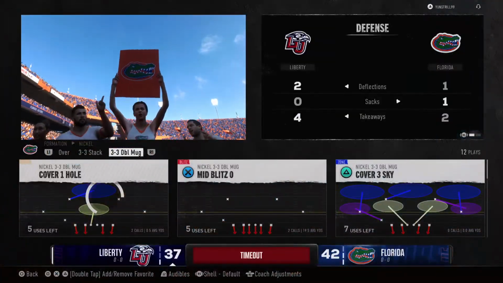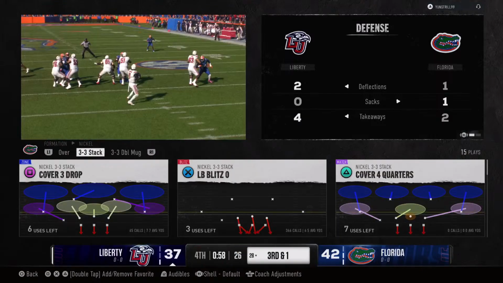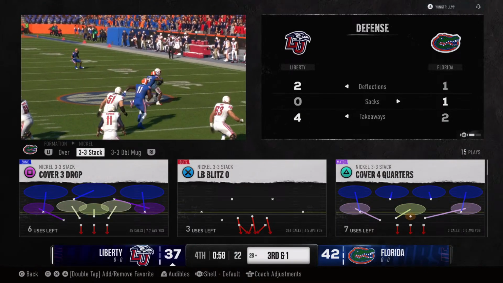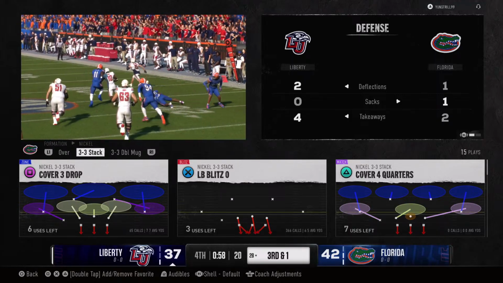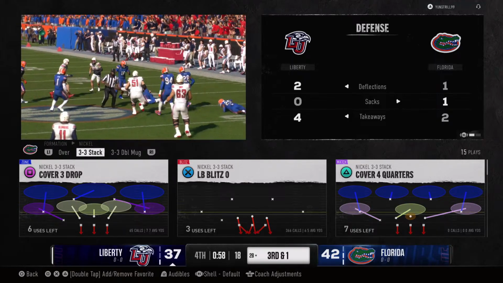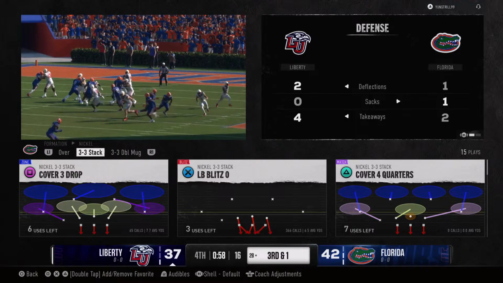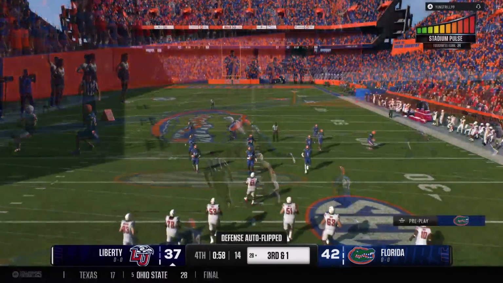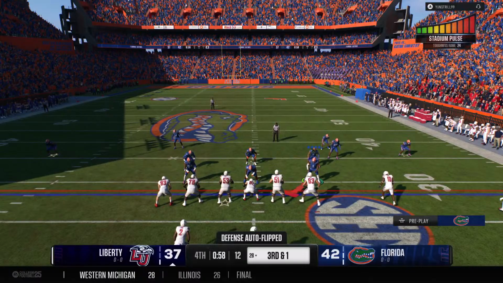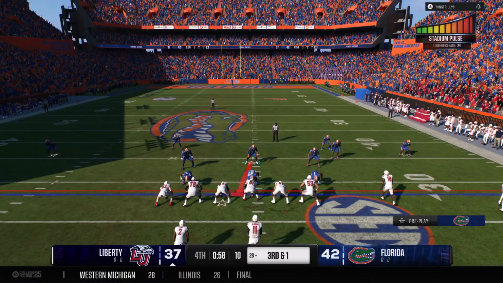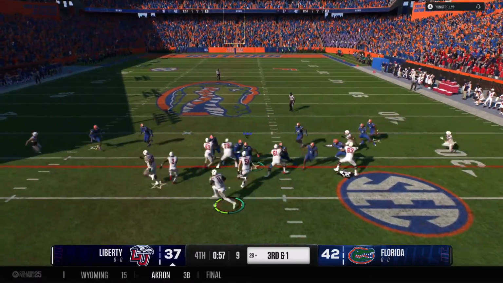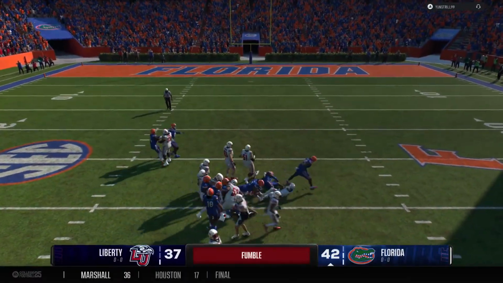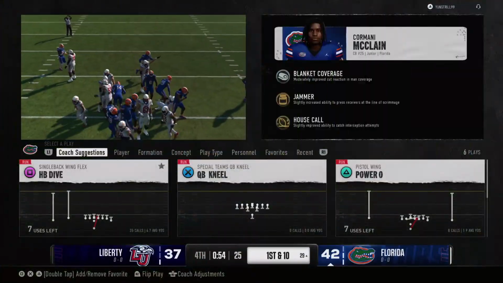Immediately call timeout, trying to preserve every second they can to try to rally here late. They've got to move quickly here. Still a chance, but they've got to force the ball down the field. Using his feet. Oh, it's out! The defense snatches it, and they're going the other way.